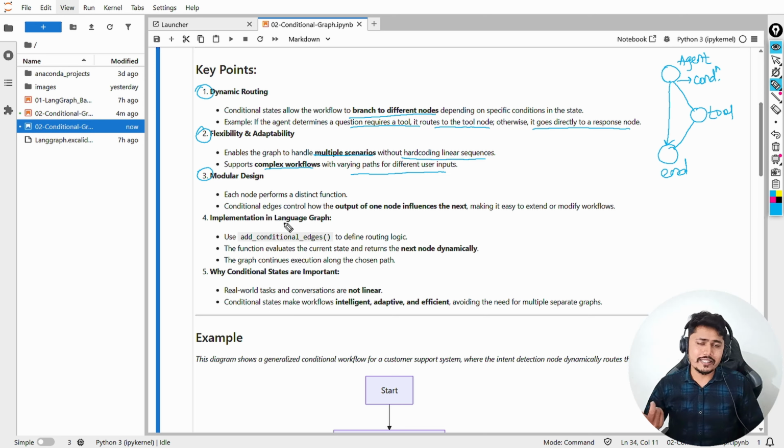If you are adding a conditional edge, you can go ahead and add a new edge, or you can add a new node as and when required, and you can add a condition. If that condition is satisfied, then only go ahead and hit that particular node, else go ahead and end the conversation. That way it gives you the modular design capability. You can add whatever nodes are required for you to perform your task.